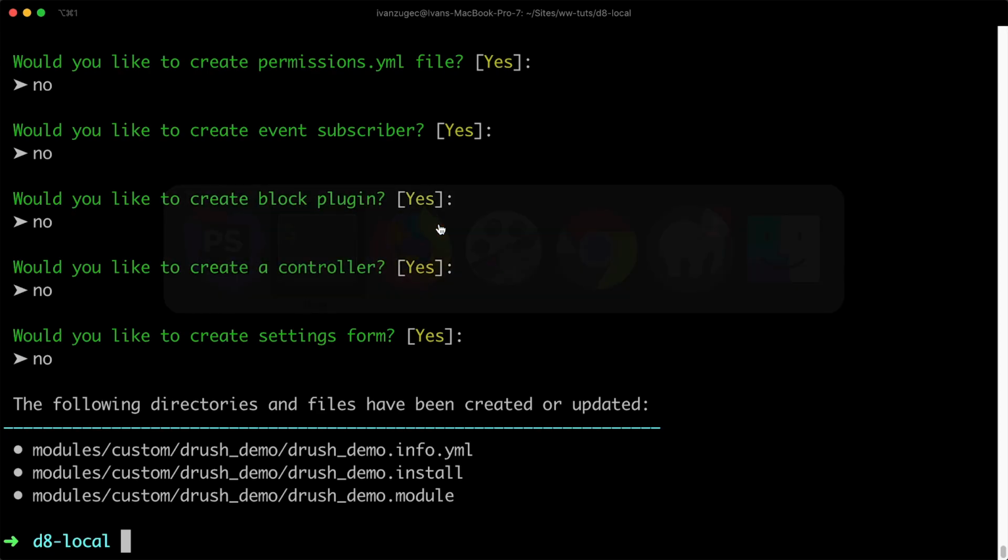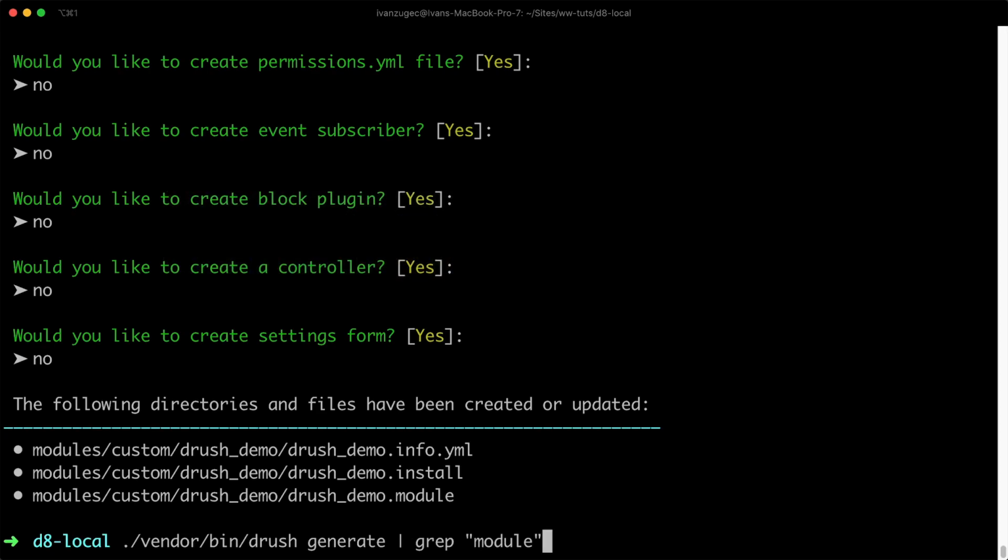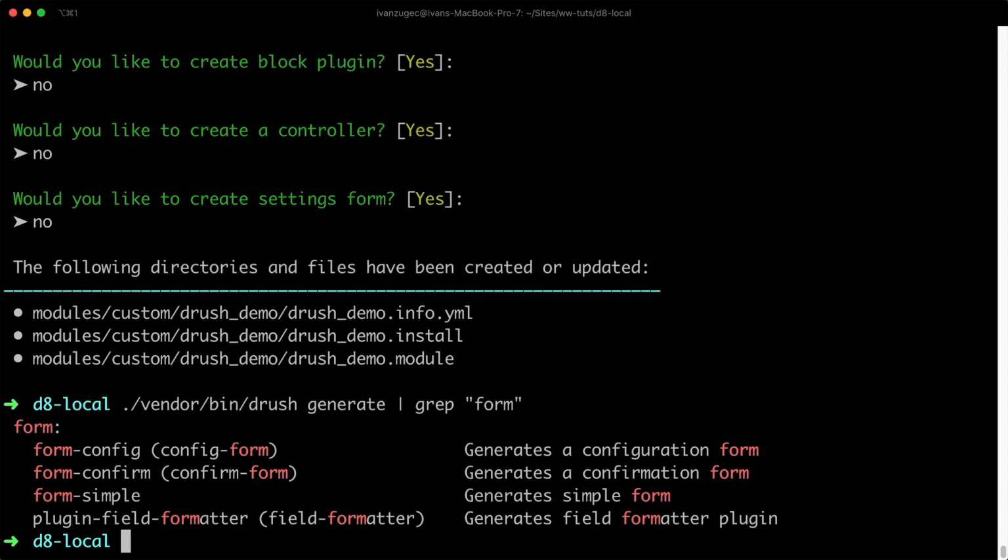Now let's create a basic form and add it into this Drush demo module. So let's jump back into our terminal and let's grep form so we can find an actual command. And you can see here we have form config, form confirm, form dash simple. And this generates a simple form because in Drupal 8, forms are now classes. So let me just type in generate form dash simple.